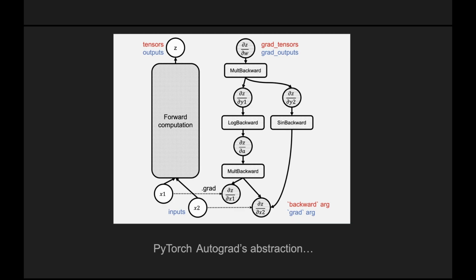For example, given two variables x1 and x2 on which you perform a series of operations to get z, as shown by the forward computation in the figure, with PyTorch's Autograd, the computation of partial derivatives of z with respect to x1 and x2 will be done correctly with just a single function call, even for very complex series of operations and program logic.